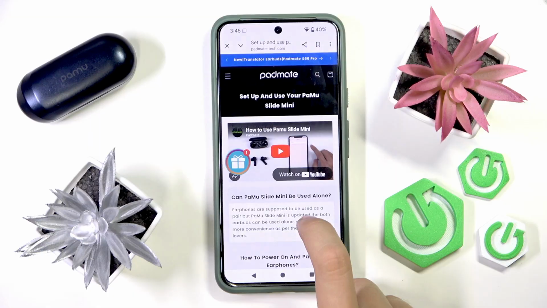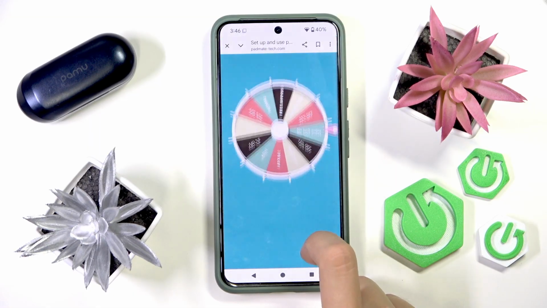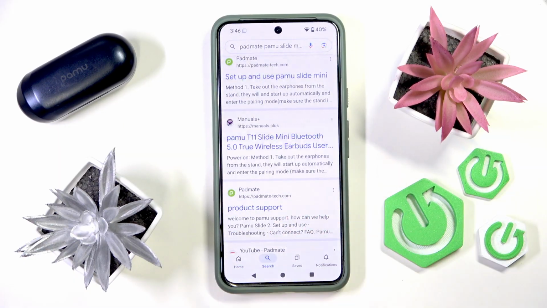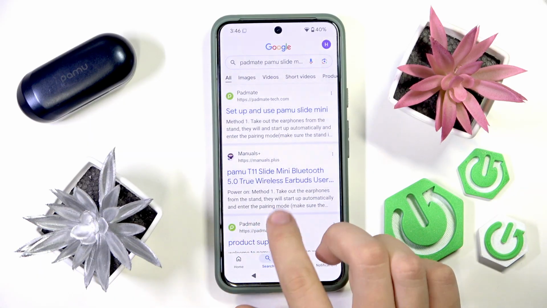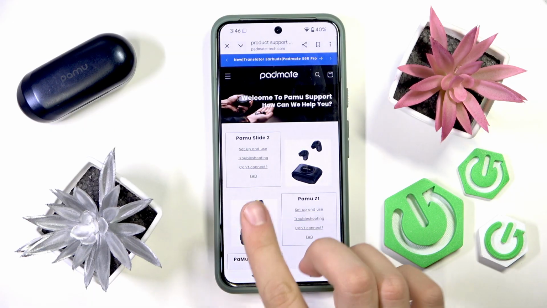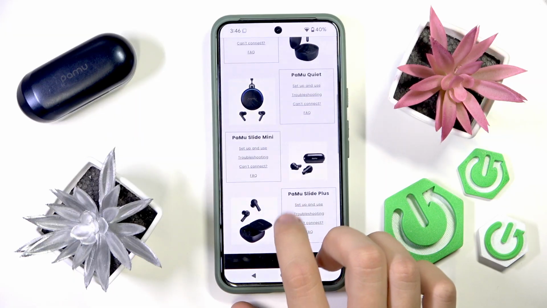Let's decline that, and here as you can see we have a lot of information about our headphones. If you scroll down in our browser too, we have product support. We can tap that, and here we have all the headphones from the Padmate PaMu.